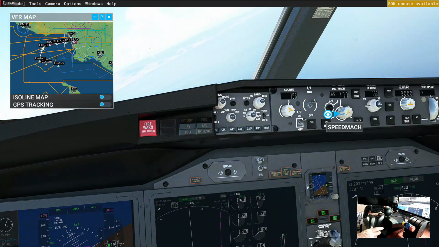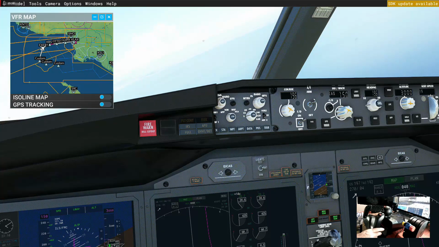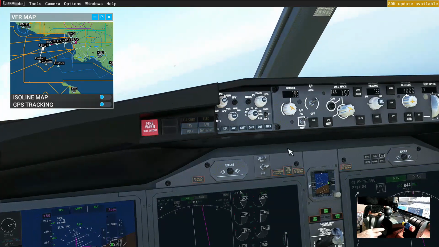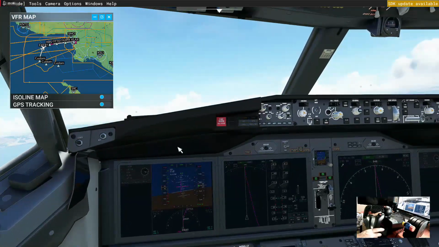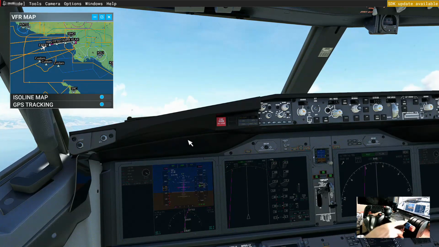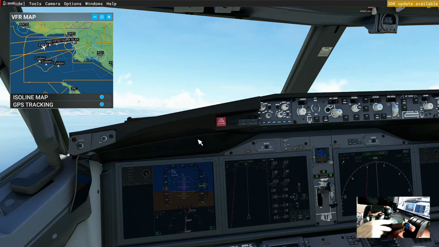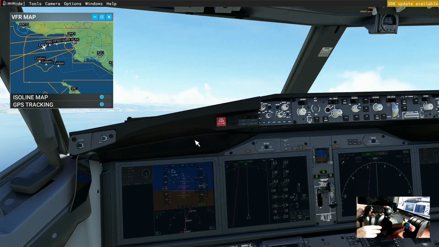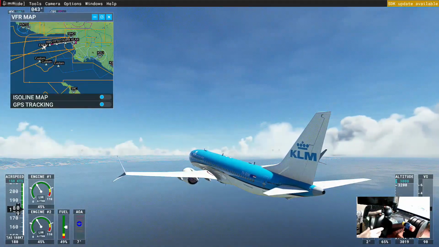Bring my speed down a tweak to 160, maybe 150 for now. 150. I'm going to stay at 3,000 feet until I hit the approach hold mode. Maybe start dropping some flaps. And I think I can bring my gear down.